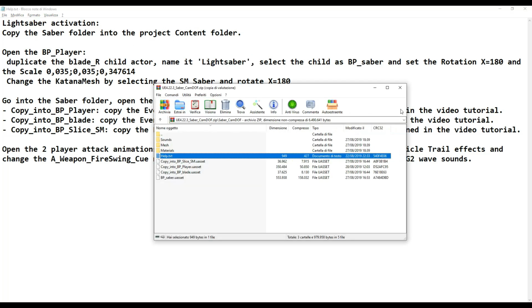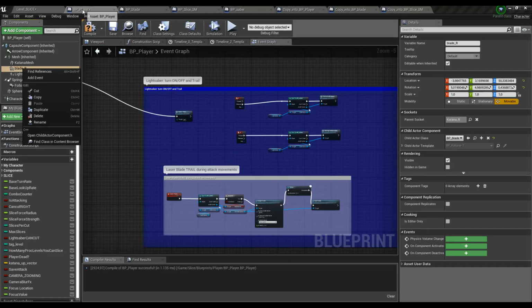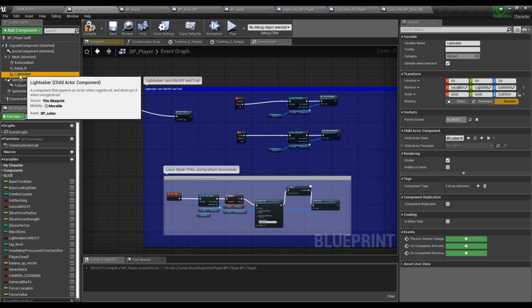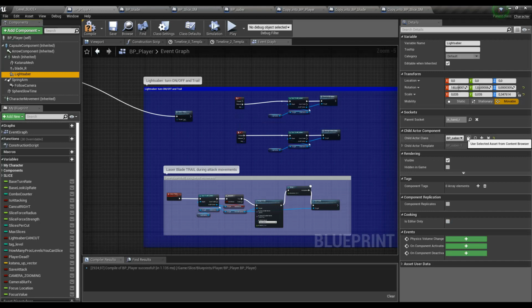Okay, so let me close this. We need to duplicate this inside the VP player. So you duplicate, and you have this child actor, and you name it lightsaber. And then select it, the child as BP saber, which is this. I also add that you need to use this socket, which is the twin blade hand, right hand, and then you have to apply these values of rotation and scale. This is 0, you cannot put 0, but it's like 0, so 180, 120, and these scale values.